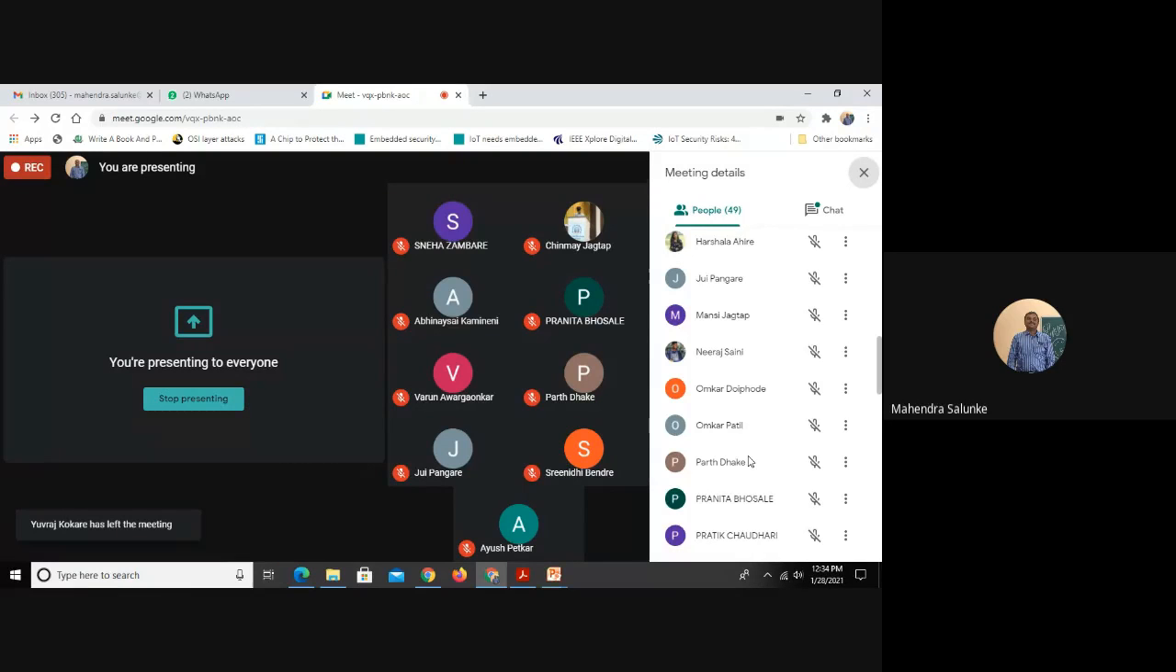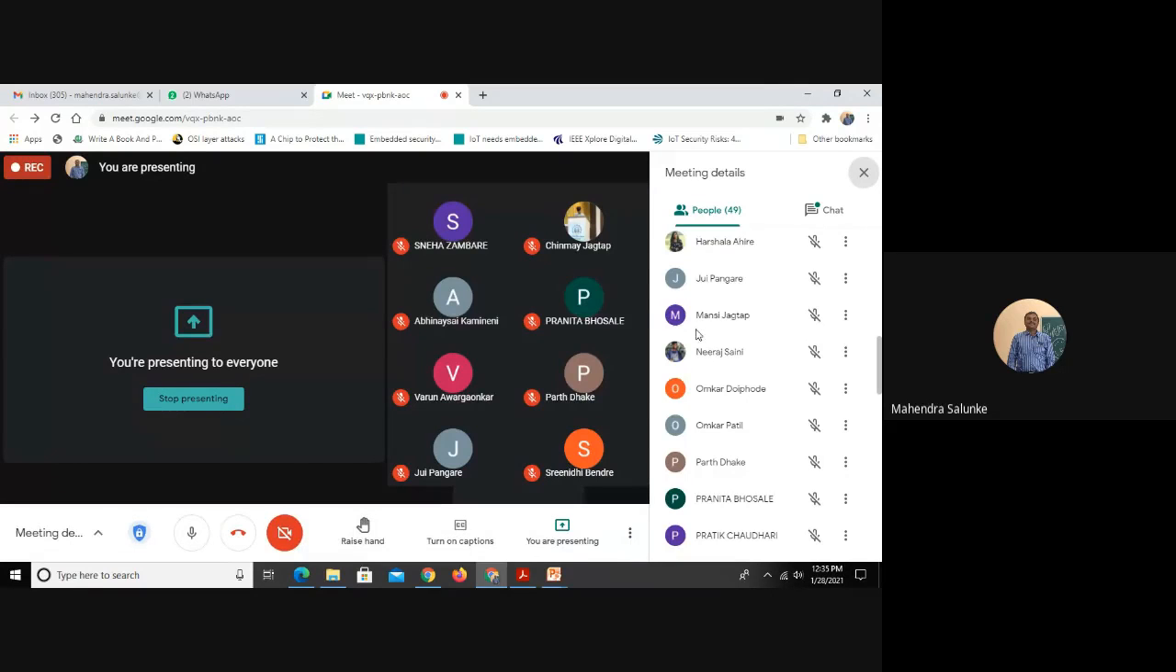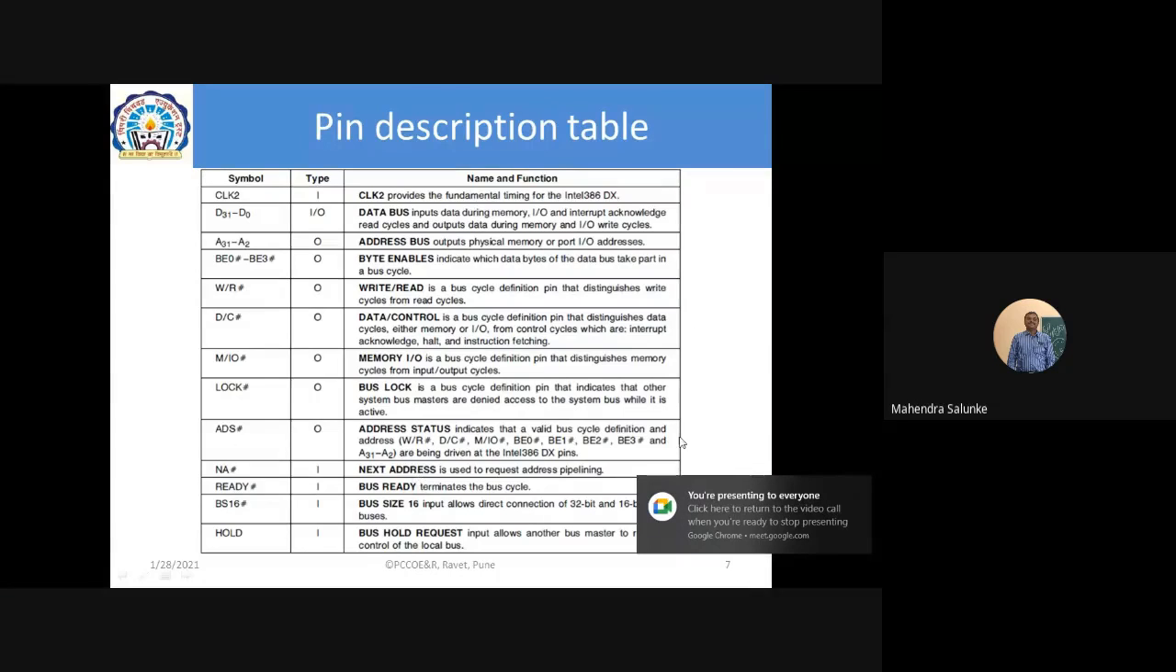Whatever the requested data, it is available on the data bus, and this signal will indicate that the processor can read that particular data. So valid data, whatever the requested data, is available on the data bus. Later on, the processor can get that particular data. After receiving this READY bar signal, the processor will get that data into the destination register. This is the meaning of the READY bar signal.